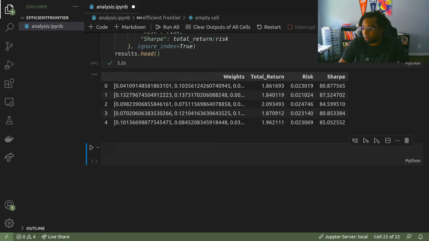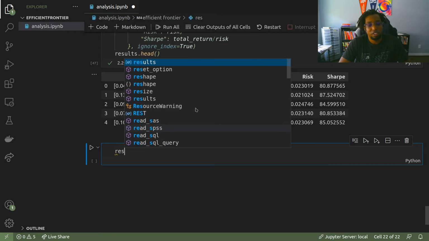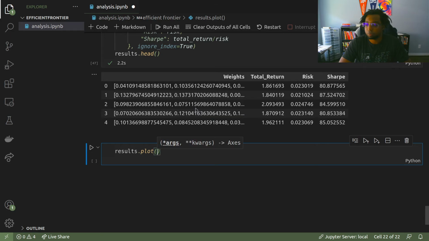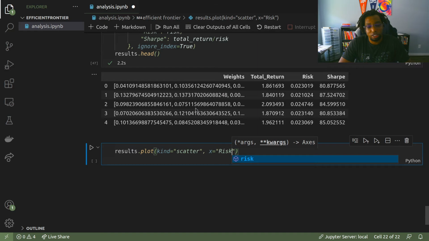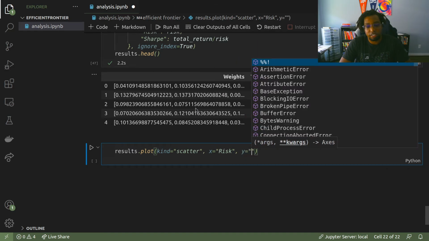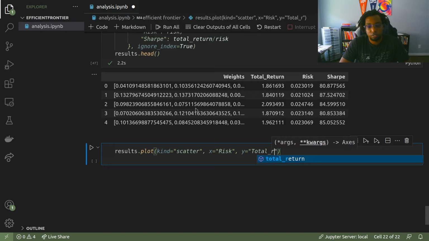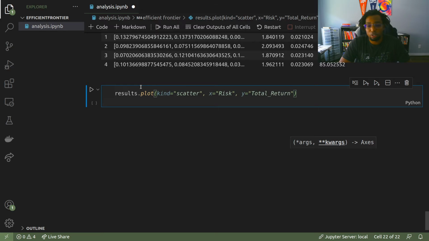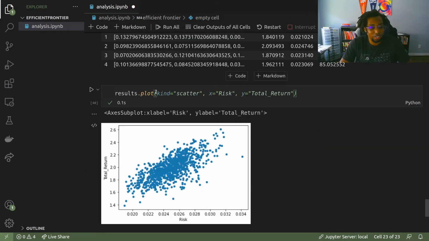And what's cool about doing this entire process is now we have this results data frame in which we can plot some things. So let's take a look at results.plot. I can do kind equals scatter. The reason we want to do a scatter is we want to set the X as the risk and the Y as the total return. And what that's going to allow us to see, ultimately, is this really interesting and weird shape. Huh, that's kind of weird.